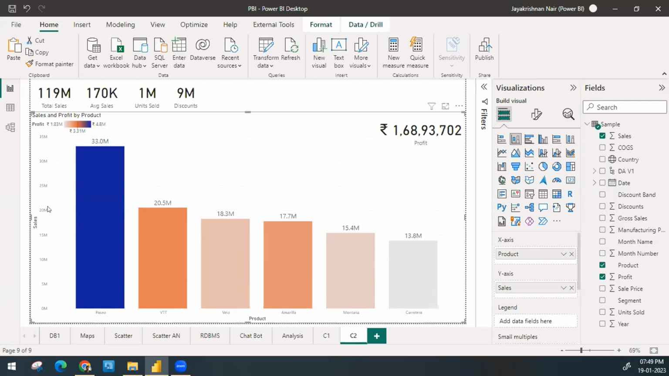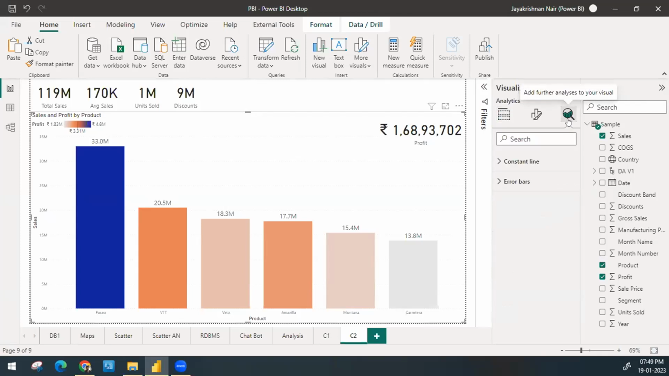Now, to set a target onto your Power BI, to keep a constant line onto your Power BI, you first select your chart. Please select your chart. And once the chart is selected, come to the magnifying glass. Once you have the magnifying glass, there's an option called constant line. As the name suggests, it will give you a constant line on your visual.